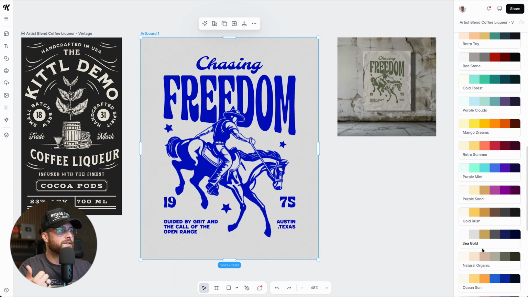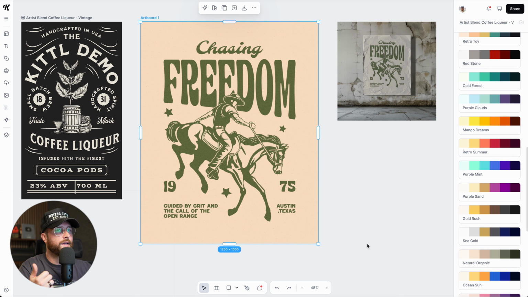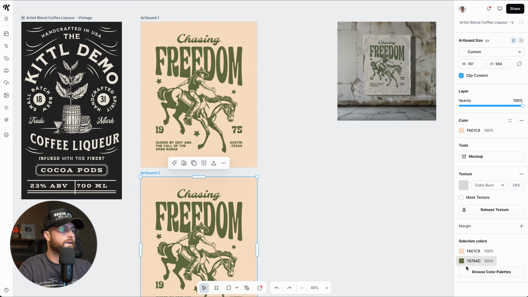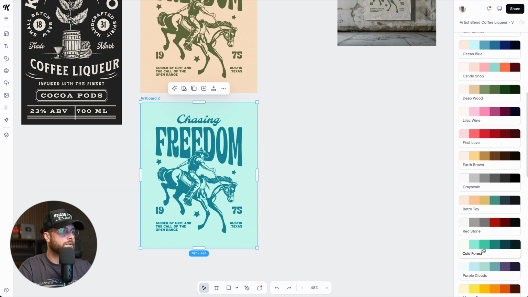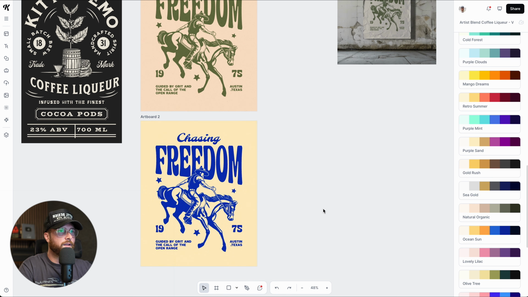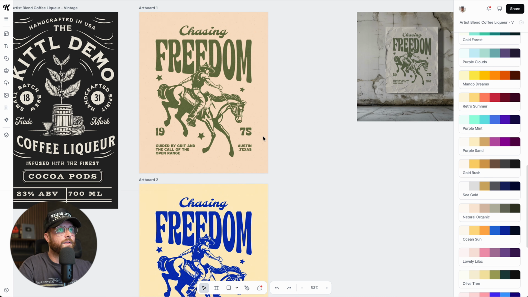And so I could do this and keep duplicating. For example, I really like this one. I could keep duplicating my project over and over again. I'll make it just a little bit smaller. Then I'm going to duplicate it down here below, go back to Browse Color Palettes, and then I could use an ocean blue one, or I could use this cold forest, or I could go down to ocean sun, and I can get a lot of different variants of my design by using the Color Palettes tool.